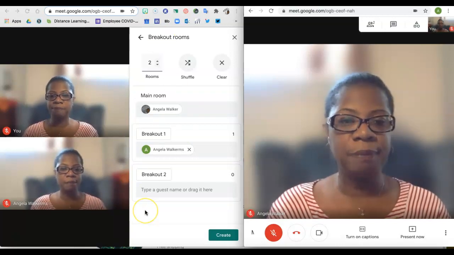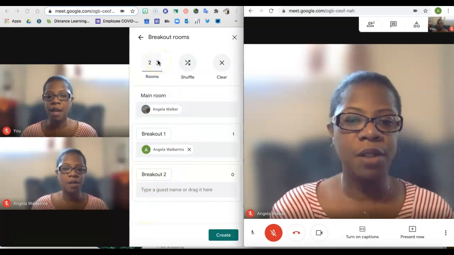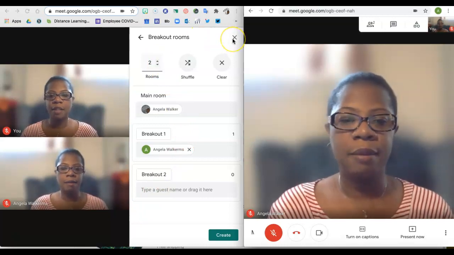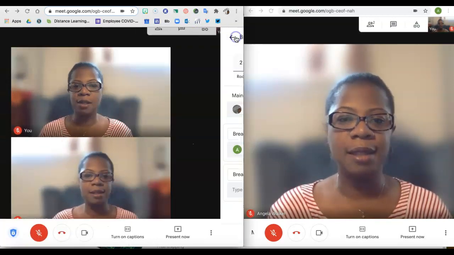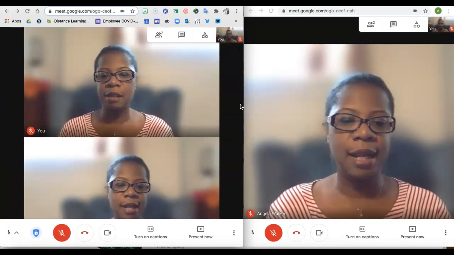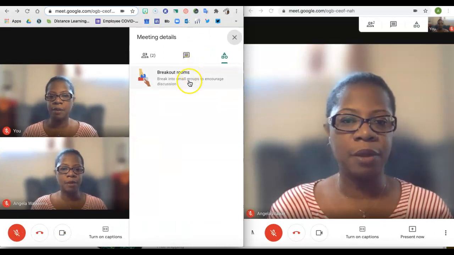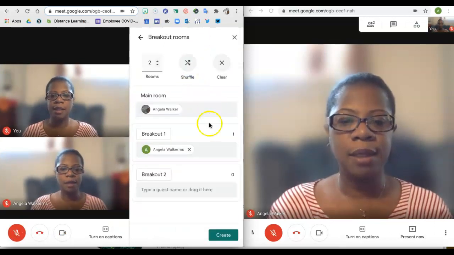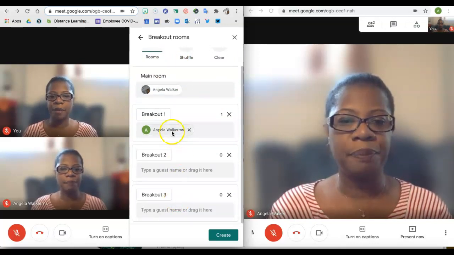Other things that you may want to do is, now that everyone's in the main room, this is me as the teacher on the left-hand side. Let's say I want to have different names and I don't want them to say breakout. I'm going to exit this so that you can see something. So now I'm just in the regular class and I can present and do whatever I need. I'm going to go back to breakout rooms, click this button, and then I want 3 groups for this time. I'm going to get this.